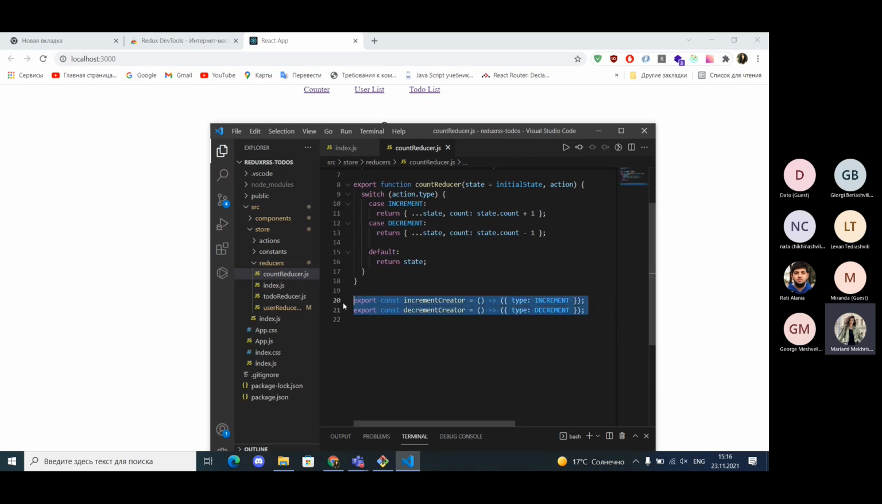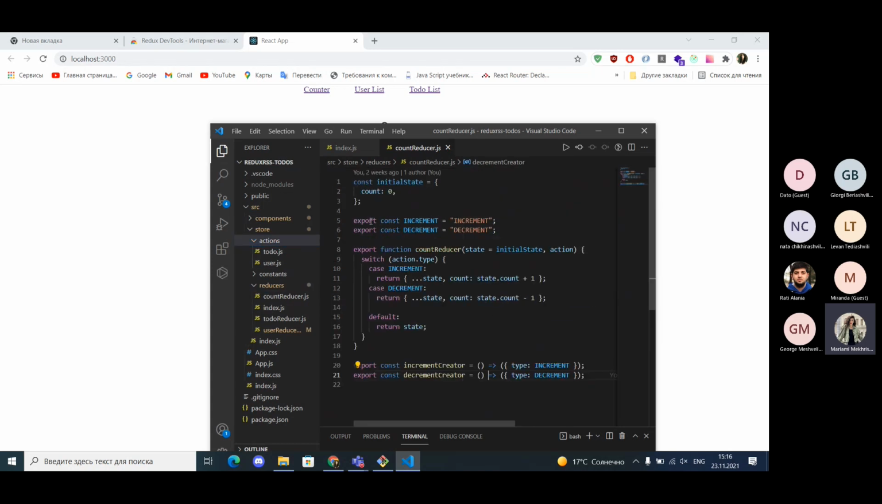But for now, we won't need that. So let's move our increment creator and decrement creator to the actions folder, and you also see here that we have increment and decrement constants. They are needed just to wrap our action strings so we don't write them many times. That's to avoid extra errors in our code, and for that we just need constants. So let's move first of all action creators to its folder.